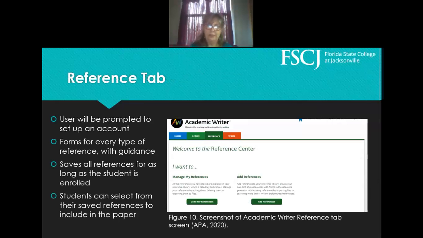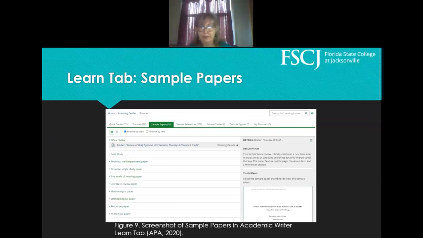So let me just back up for a moment and point out there are some more tabs over there. I'm not going to show you those tabs today because very few students will have to do tables and figures, but if they needed to, they can look it up there. The sample references show examples of references, but in terms of actually creating them, the Reference tab tool is really strong for that. So that's what I'm going to focus on.